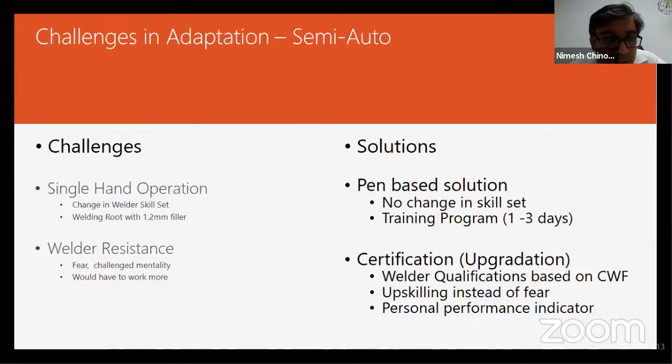There's resistance from the welder, out of fear. They have a challenged mentality. They feel that if they use tools like this, maybe they have to work harder, longer, and would have to work more. The solution to this is a certification or an upgradation program. The welder is qualified based on the cold wire feeder. It's an upskill instead of a fear, and a personal performance indicator for the welder, where he can say, I can weld the same weld at a higher skill than others, and I have a certificate to show that. It gives the welder a little more motivation to do this.